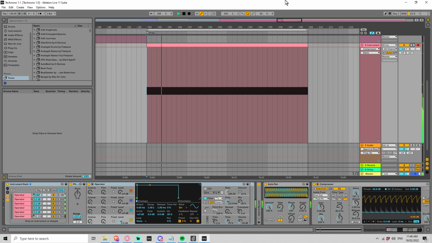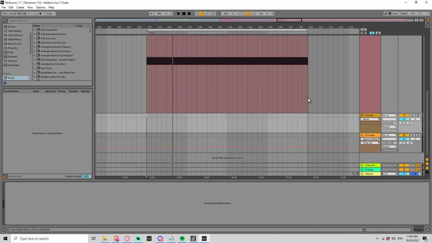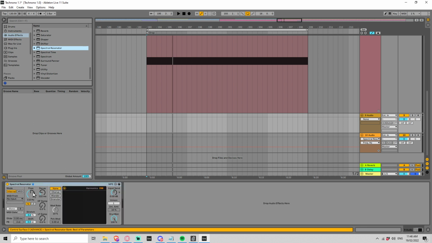So that was all good. But in the last video I mentioned I'm quite keen on recreating this using one of the relatively new Ableton Live 11 devices, which is the Spectral Resonator. By using the Spectral Resonator, we can define a pitch. So here it is. We can define the pitch here, which is very cool.